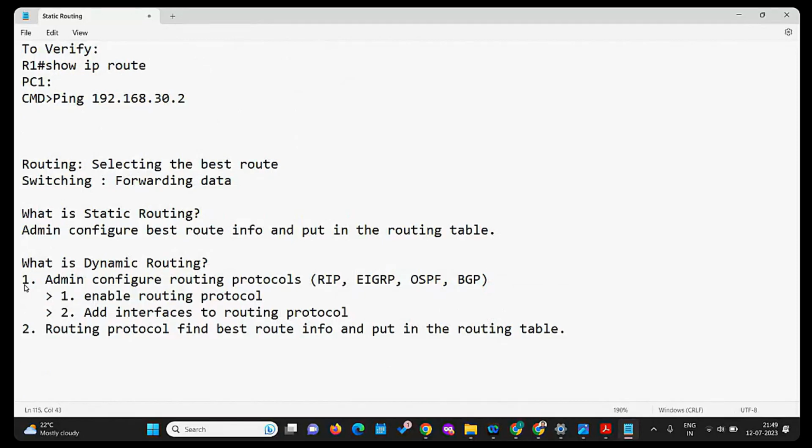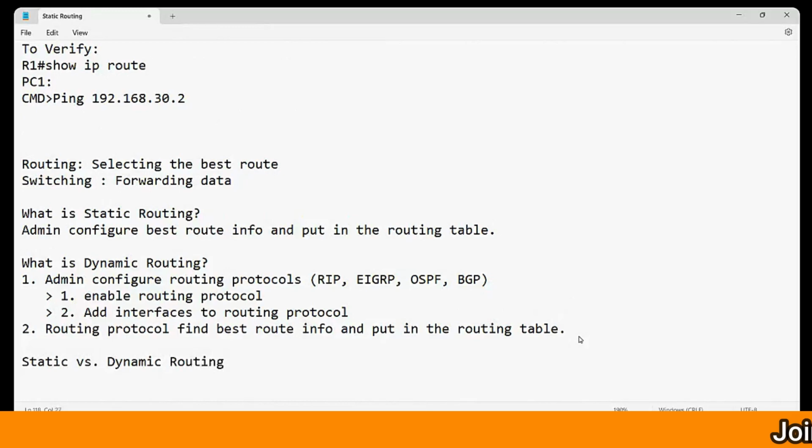Then I will add interfaces to the routing protocol. Then what this routing protocol will do is send packets, meaning requests and updates, OSPF, EIGRP. They will send their packets. They will talk to the nearest routers and collect all the information. They will find the best route and put the best route in the routing table. Once you configure dynamic routing, the protocol will start sending updates and receiving updates.